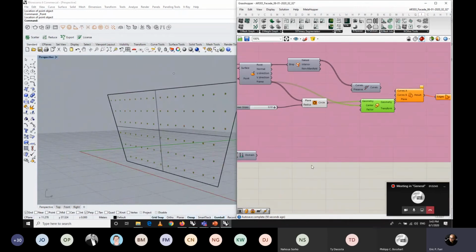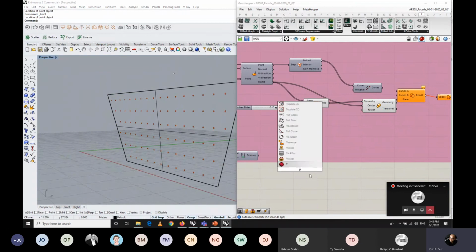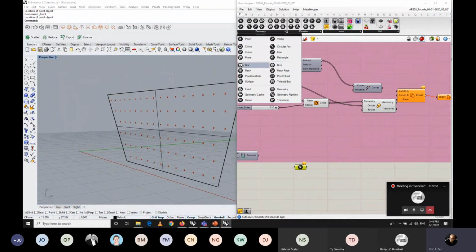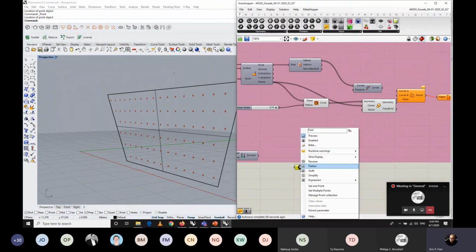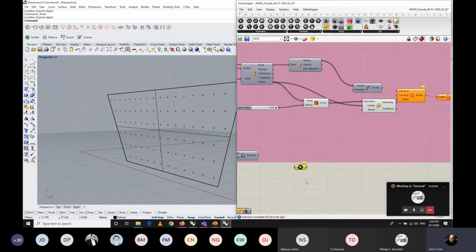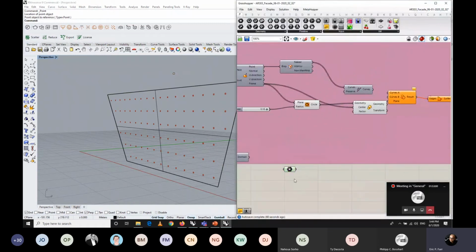So how are we going to do this? We have a point in here, so I'm going to use a point container. If you go to Params, go to Geometry, and go to Point, you grab a point component for yourself. And then assign this point to this. So now it's in Grasshopper.